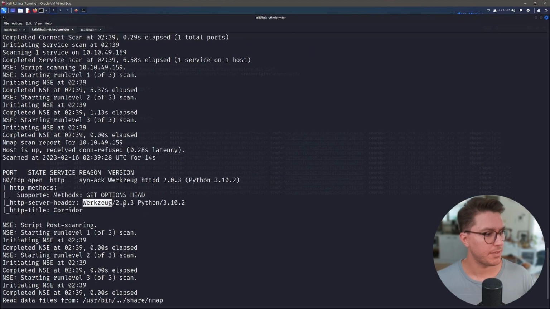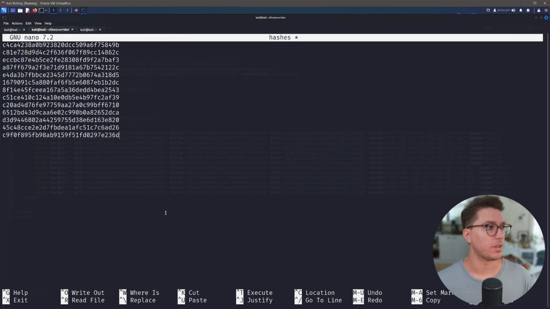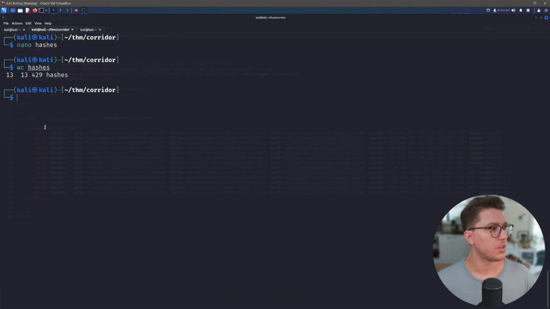I'm not sure. I think I have seen, is that a module in Python perhaps? So that's just, I guess, the web server, but I'm not entirely sure. Let's set up a hashes file and paste in all of our hashes from the website. So there's a total of 13 hashes that we've got to figure out what to do with.